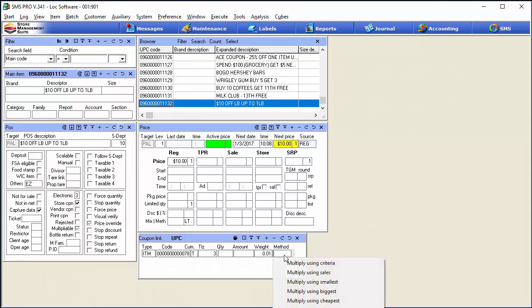If I double tap, you're not going to be able to see everything, but you're going to see enough. What we're going to do is select multiply using sales. That's the letter Q. What that does is it's going to take this weight, 0.01, multiply it by this number right here, our maximum discount of 10, up to a maximum discount of 10 per order. That's really all there is to it. If we save this, everything now is ready to go.